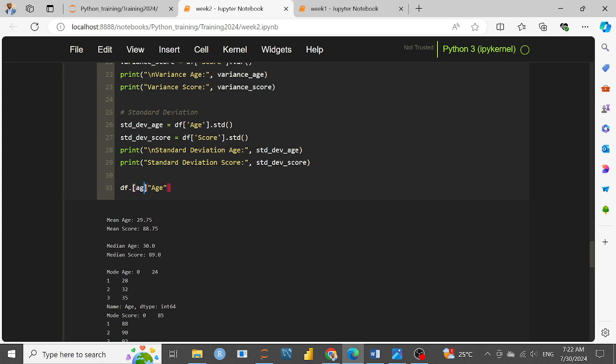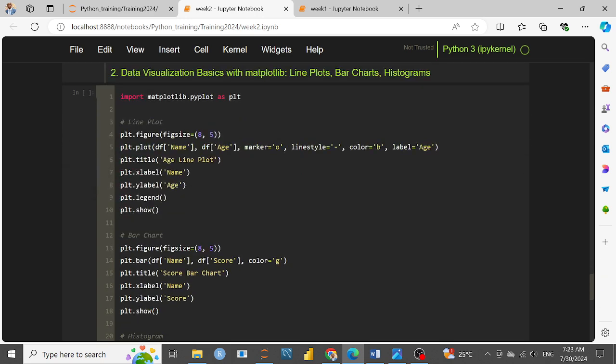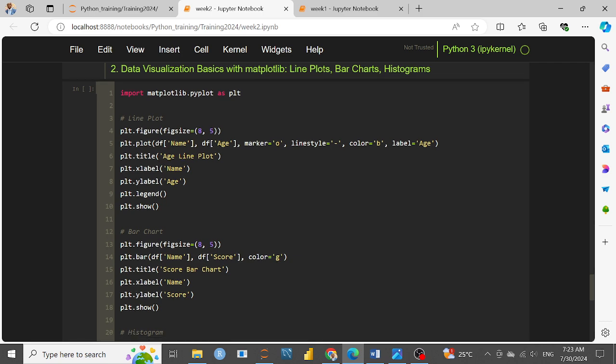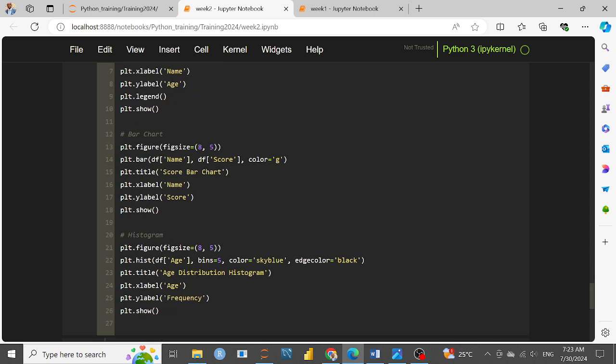Age. Isolating this, when you use this and put describe there, it will also work. Then here we can run each of this. When you run this, you can see each of them: the line plot, the bar plot, the bar chart, histogram.